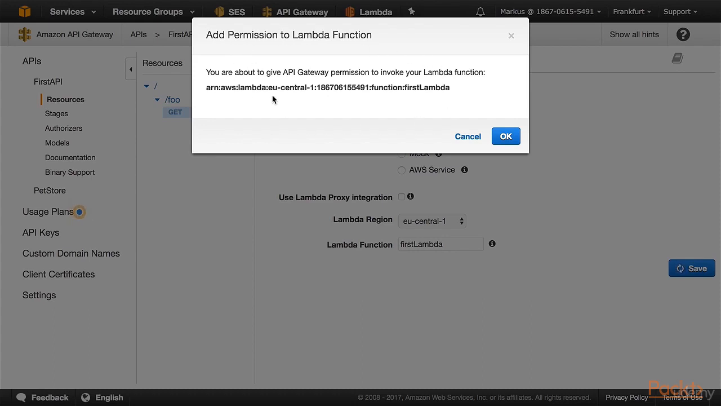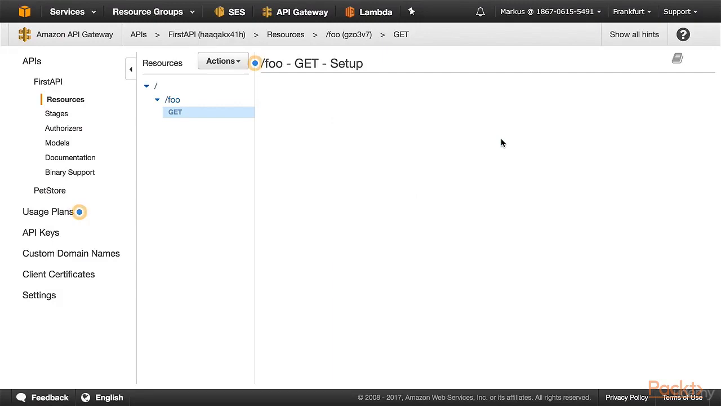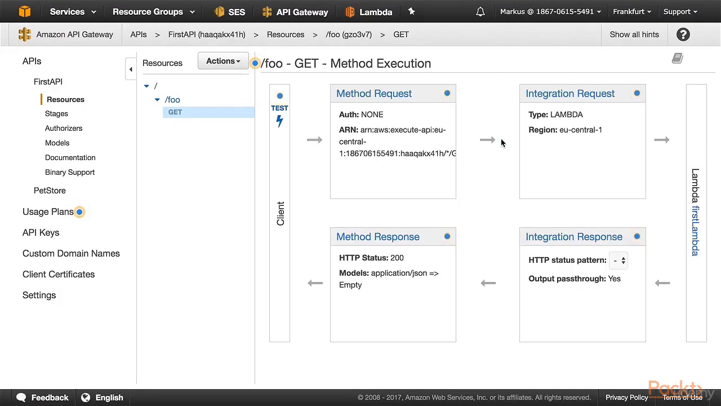Now API Gateway asks you if you give API Gateway permission to invoke your Lambda function. So remember from the beginning, you need to give your API permission that it is allowed to invoke your Lambda function. Otherwise, just anyone could invoke your Lambda function, which you don't want. Click OK. Now we have created an integration between our API and our Lambda function.